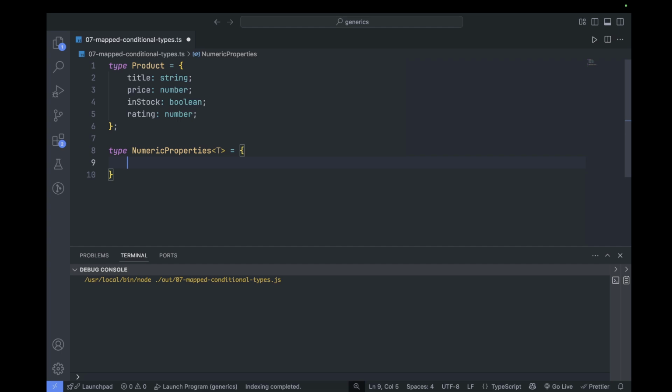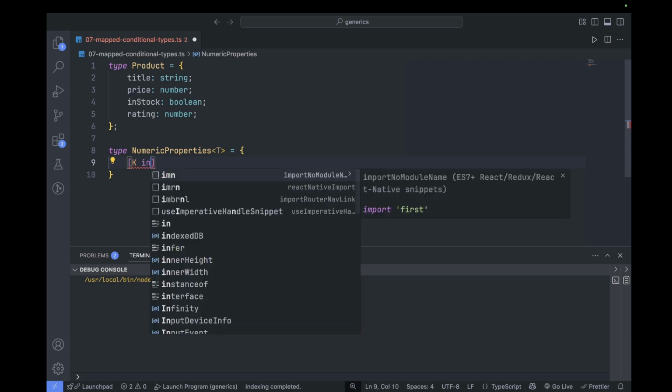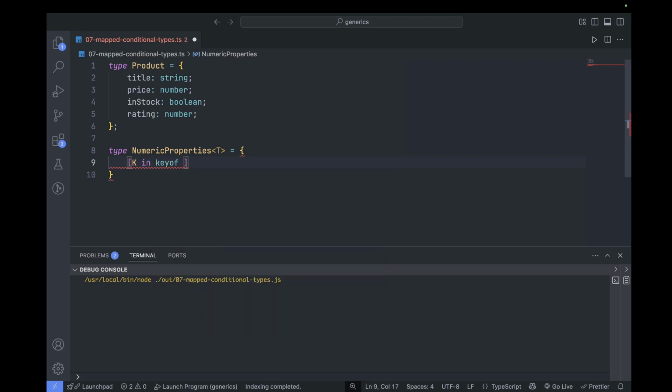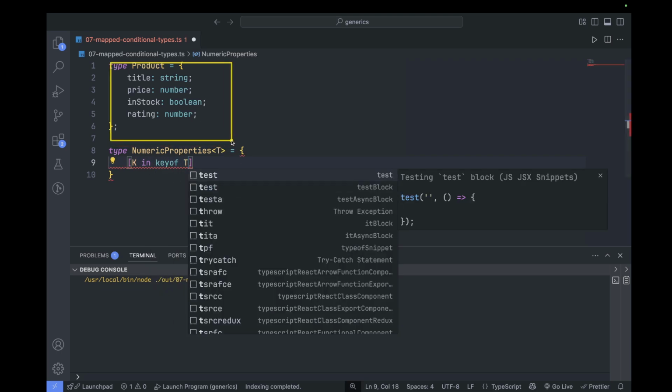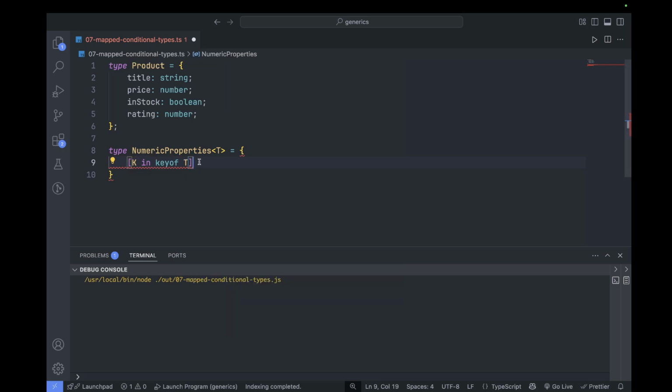So firstly, I'll apply something that you've already seen, hopefully, in my mapped types video. In case you haven't visited that one yet, I suggest that you go back to that. But I'm going to use the iterator, and I'm going to iterate through every key K in the keys of T. For example, if Product is T, then I'm iterating over every key of Product.